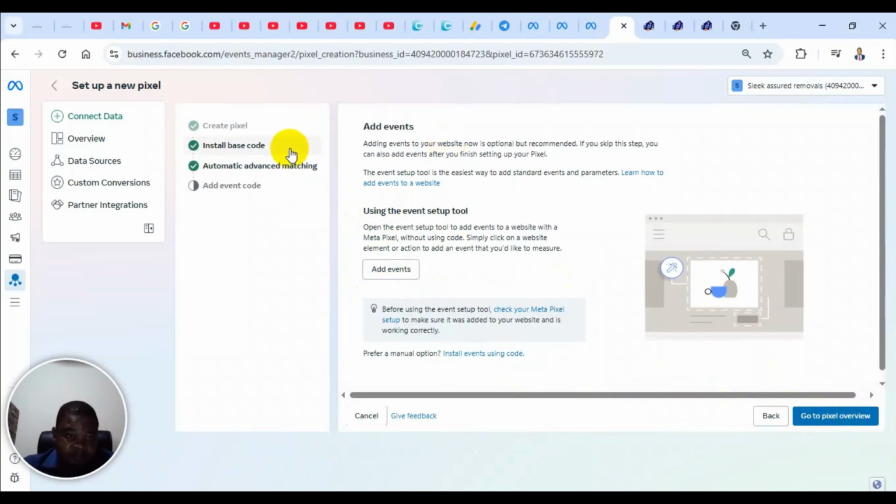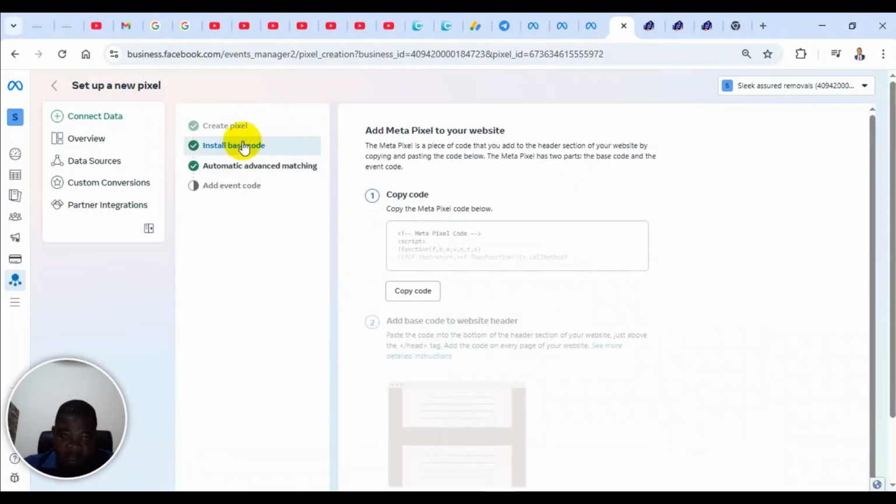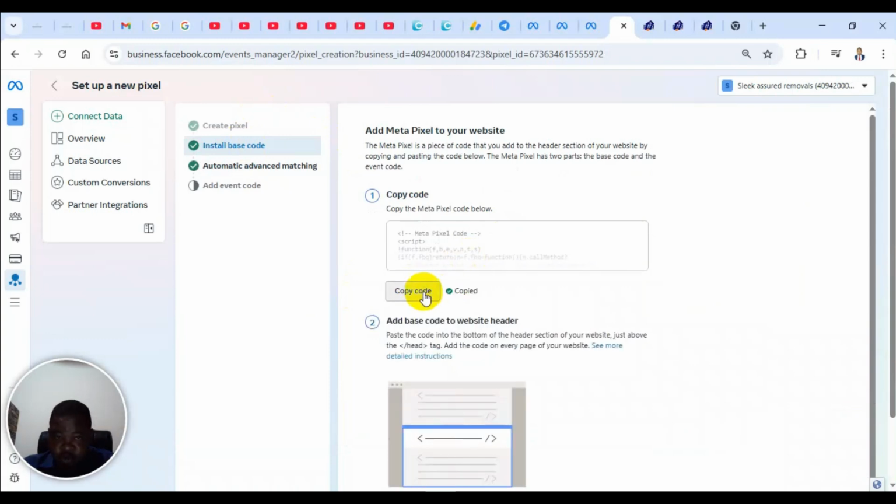Now this is the code that we're talking about, the one we really want to install. When you come here, you see the code showing. Before I copy the code, you see it says the meta pixel is a piece of code that you add to the header section of your website by copying and pasting the code below. The meta pixel has 2 parts, the base code and the event code. So it says we should add it to the header section of our website. So I've copied it.